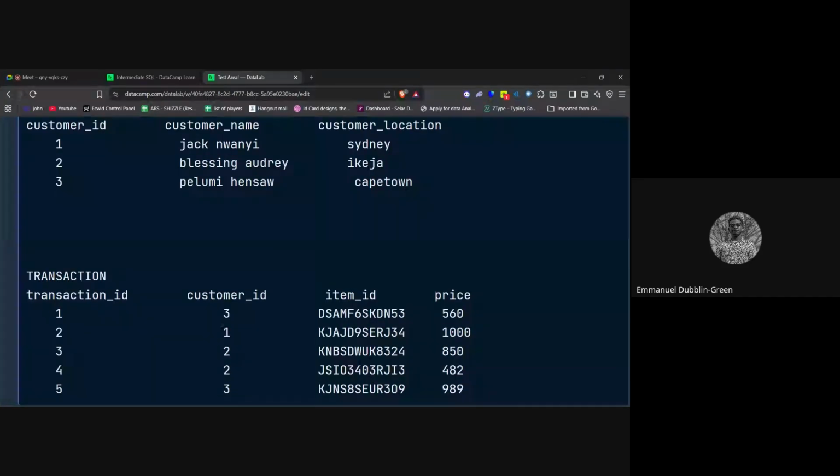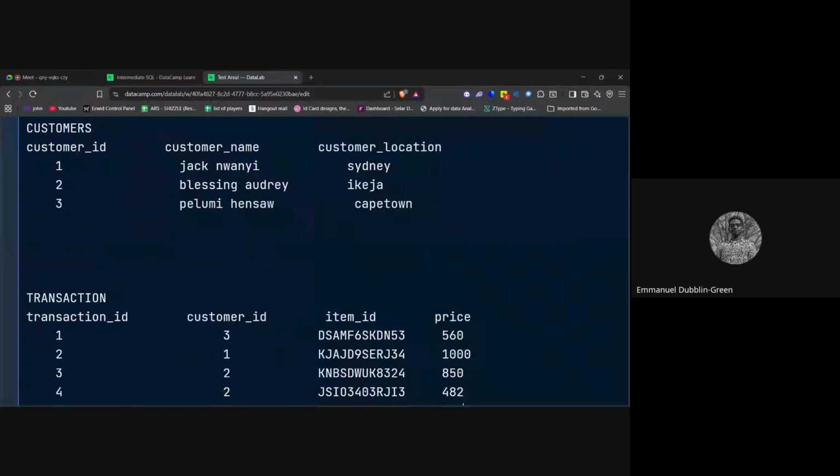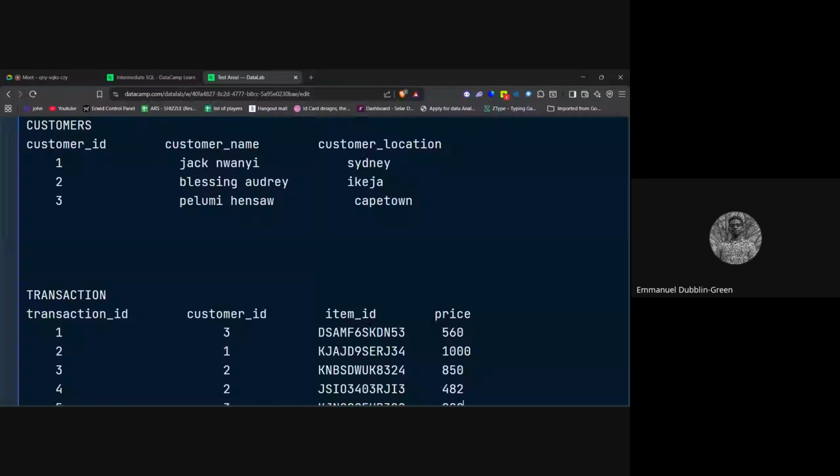Now, in the customer table, customer ID is the primary key. Remember, I'm talking about primary key and foreign key, right? Customer ID is the primary key.